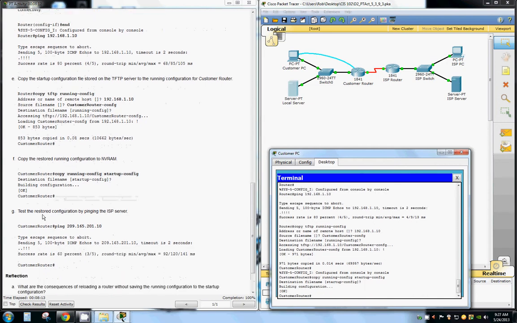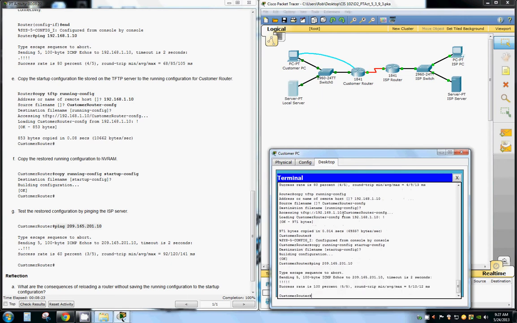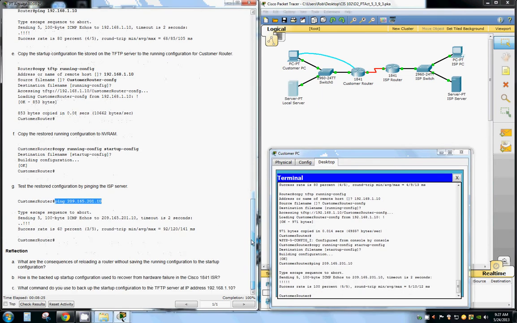Okay, so we're going to test the restored configuration by pinging the ISP server. So we've got 5 of 5. What are the consequences of reloading a router without saving the running configuration to the startup configuration? If it's not saved there, it'll be empty. There'll be nothing to reload.